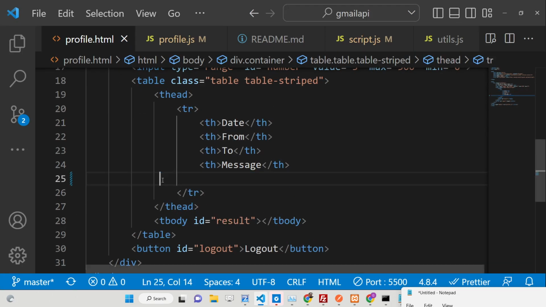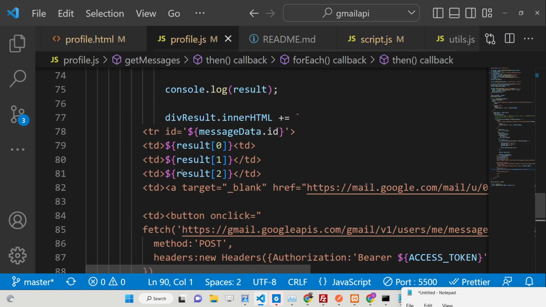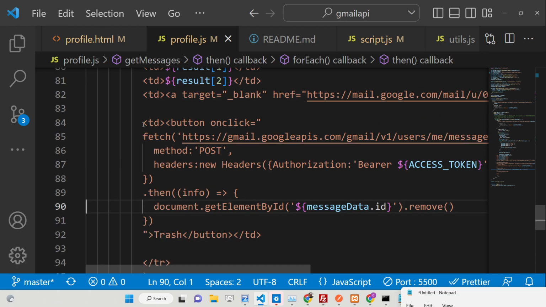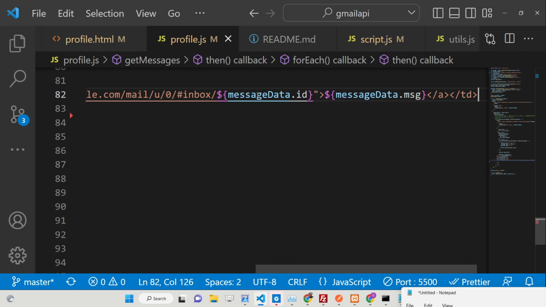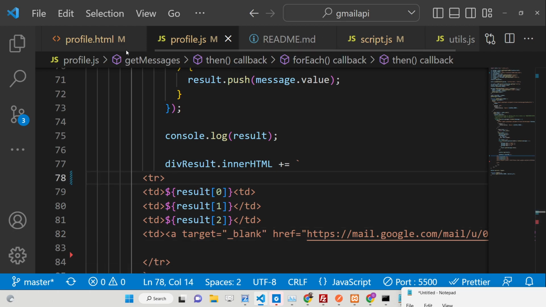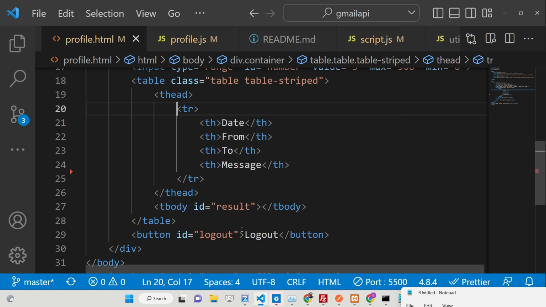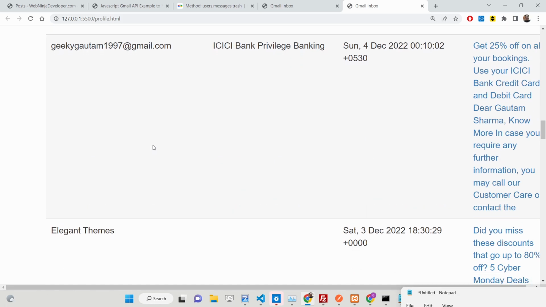Let me delete this and start from scratch. Up till now you can see, if I refresh the page here, we have built all this functionality in the last two tutorials inside this playlist. In the last tutorial we are displaying messages according to the slider. If you change this value, the messages are increasing. You can see that.